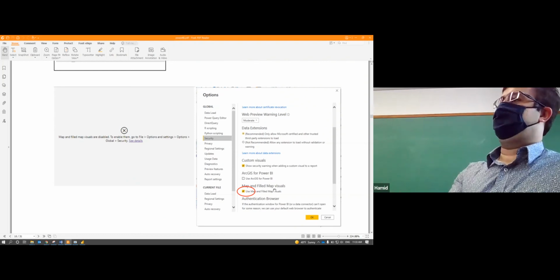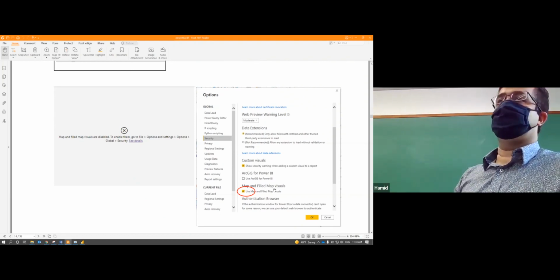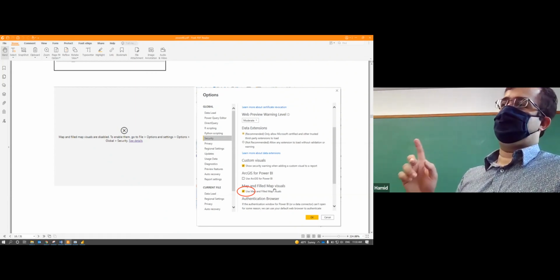Is there anyone get this error that I have put on the left side? No? You got the error? Okay. So in case you get error, just select that option from your global security, and you have to close your Power BI and then open it again.